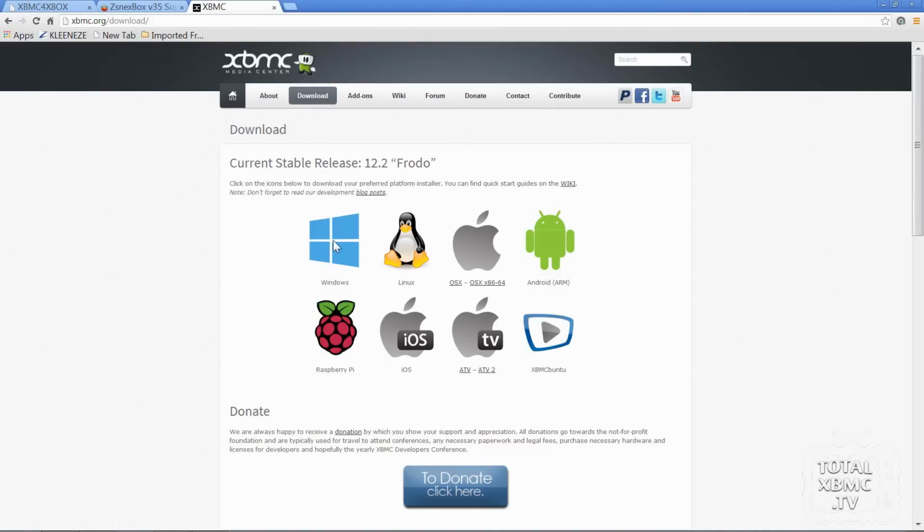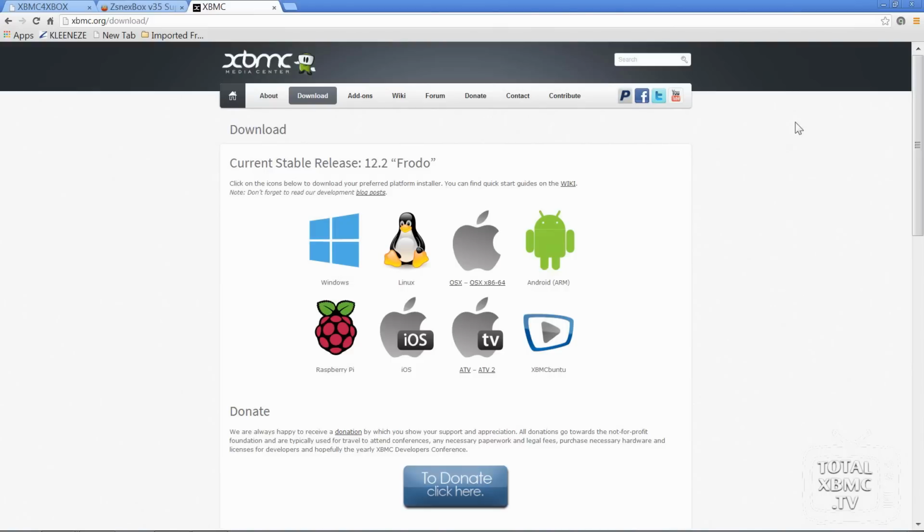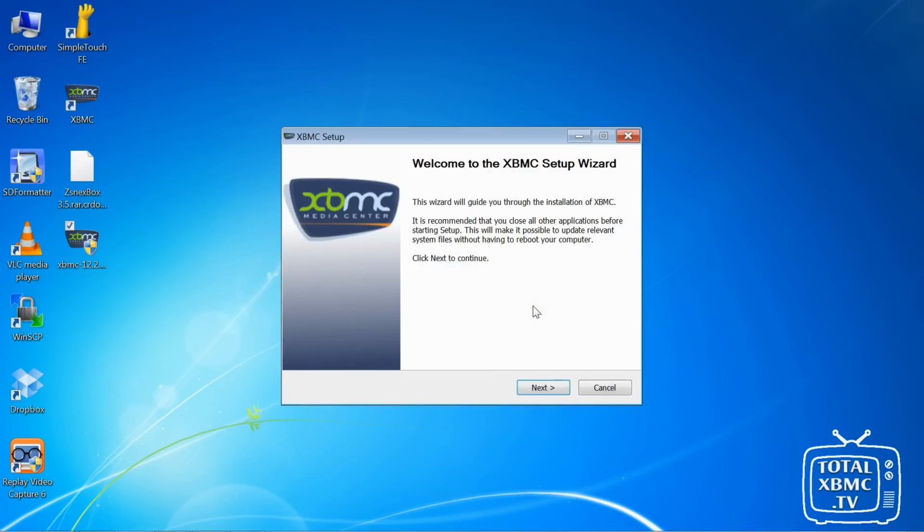So click on that for Windows, and that will ask you where you want to save it. I've actually already saved it on my desktop, so I'm going to cancel that. And that takes about a minute to download. It's only about 50 or 60 megabytes, something like that. So let's double click on the application that we downloaded, and click yes.